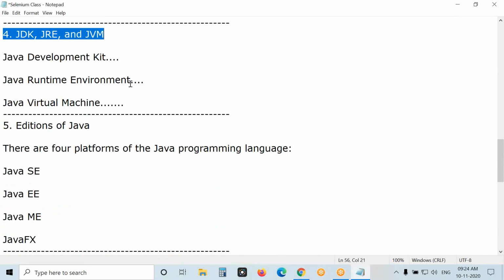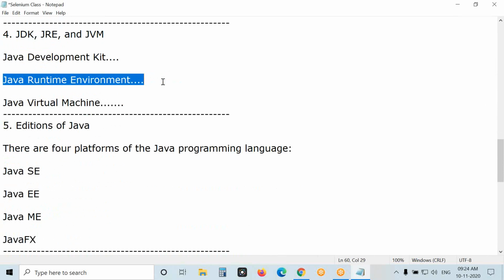Next, JRE, Java Runtime Environment. It provides a platform to execute Java programs. JRE consists of JVM, Java binaries, and other classes to execute any program successfully. JRE doesn't contain any development tools such as the Java compiler, debugger, JShell, etc. If you just want to execute a Java program, you can install only JRE. You don't need JDK because there is no development or compilation.